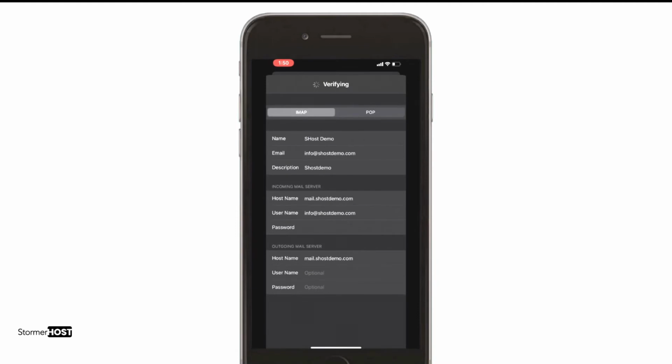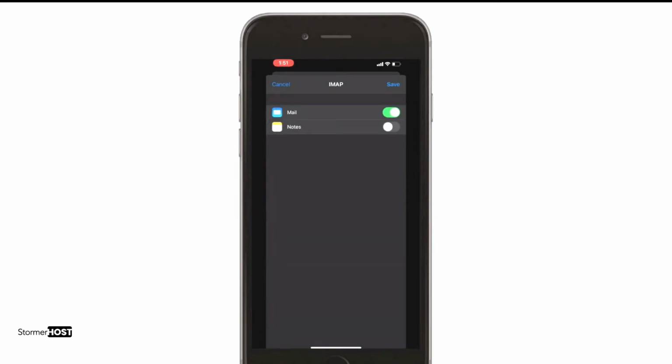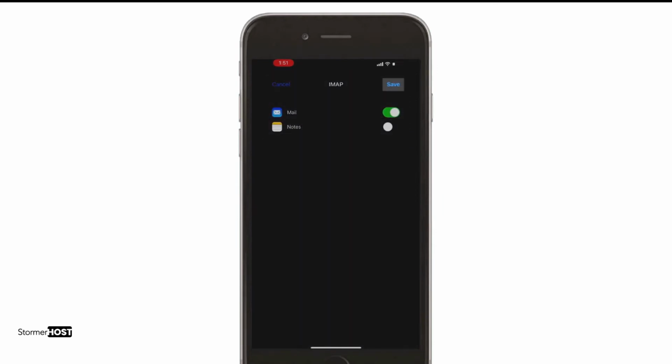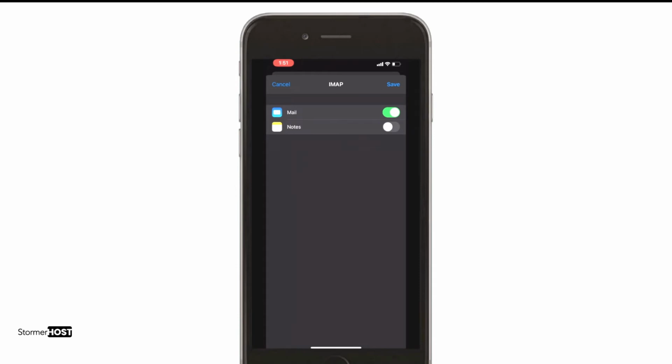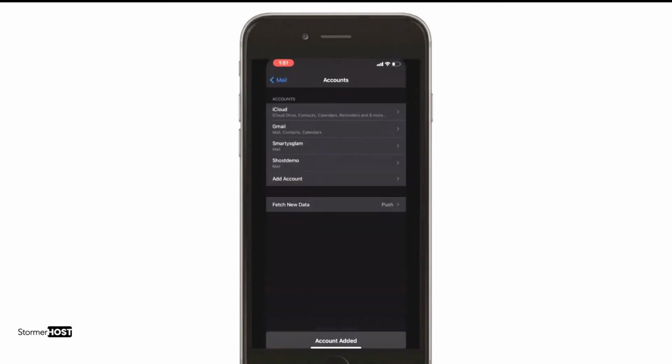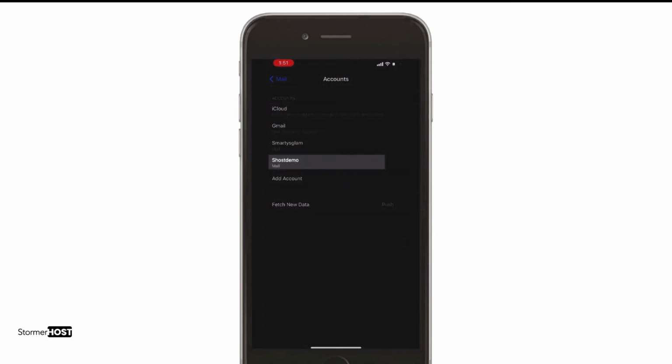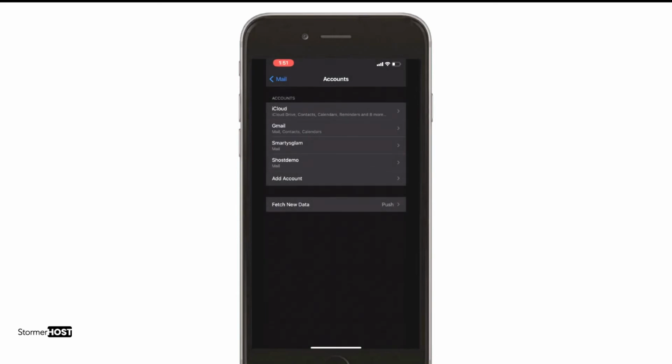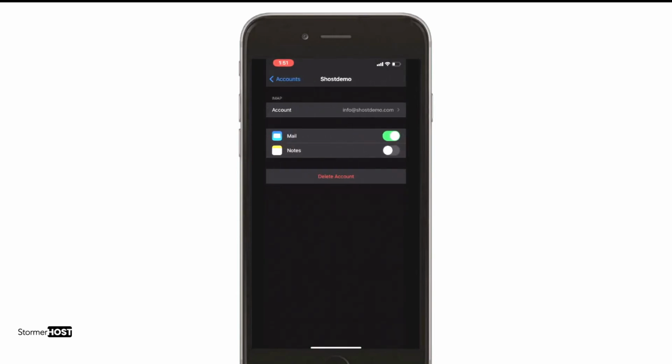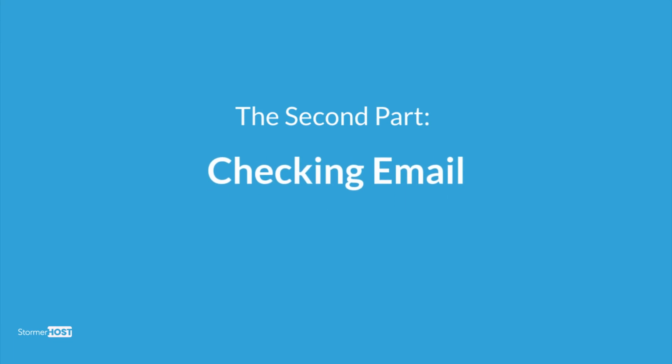Please wait for the verification to complete. Tap on the Save on your upper right corner to add the account. My account name, shostdemo, can be seen in the list of existing accounts. Email setup successful. The second part, checking email.